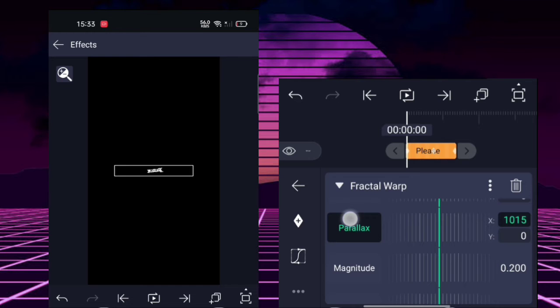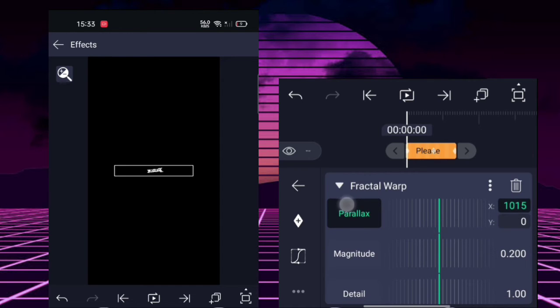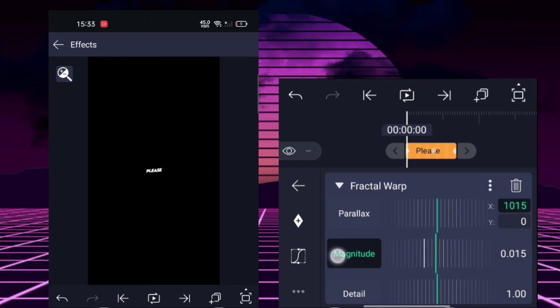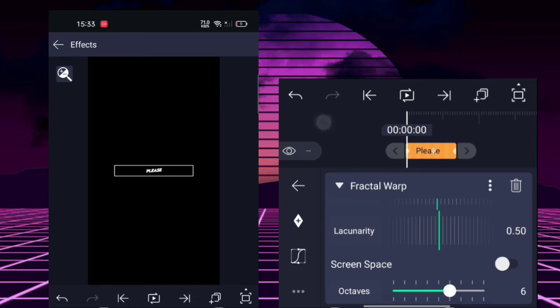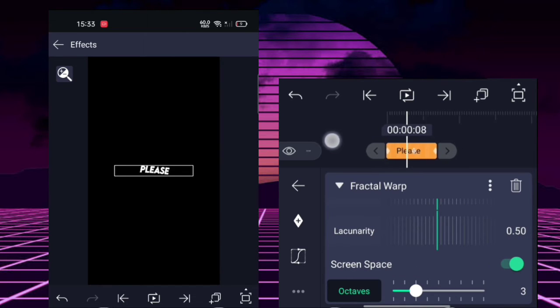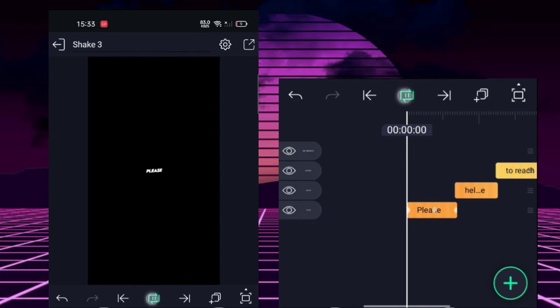Okay, the next is itong magnitude guys, magnitude ulit. So change natin yung magnitude niya into 0.015. Okay, and screen space enable, then octaves i-3 nyo lang guys. Okay, ganyan lang. Okay, so ganyan lang guys yung third shake, okay?